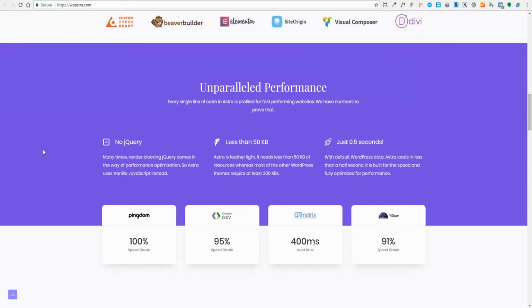And yeah, a few of the reasons why Astra is so quick. There's no jQuery, it's less than 50 kilobytes in size, and it loads with a default theme in just 0.5 seconds. It's optimized for performance. I've tested this, Astra is super quick.